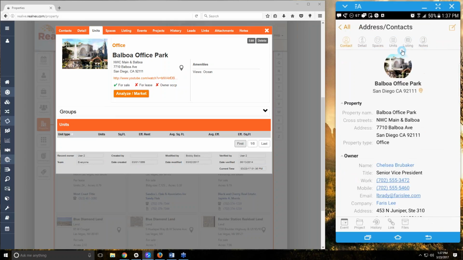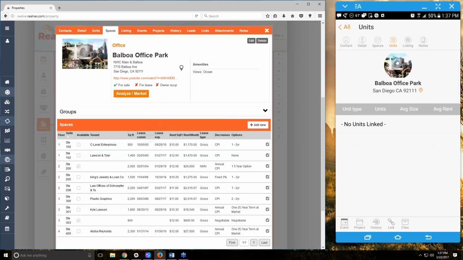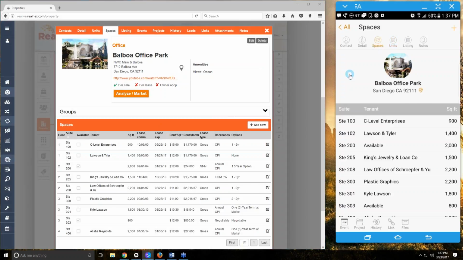So the units tab allows you to add a multifamily unit mix to a building. We'll come back and actually look at a building that has those in a moment. Spaces is going to be more applicable in this case, as that's going to be the individual leasable spaces that are in that building. And if you notice, it also gives you the tenant information, which ends up being a linked contact to these.